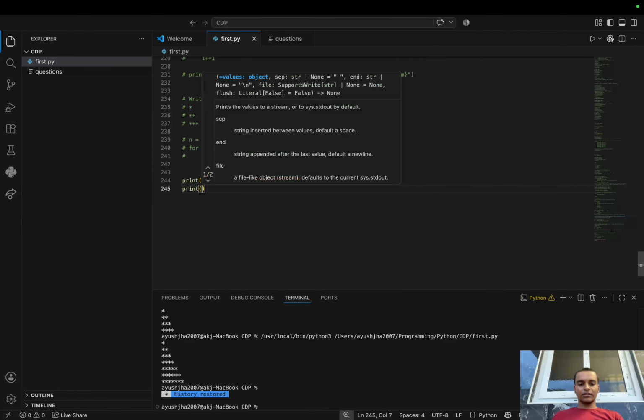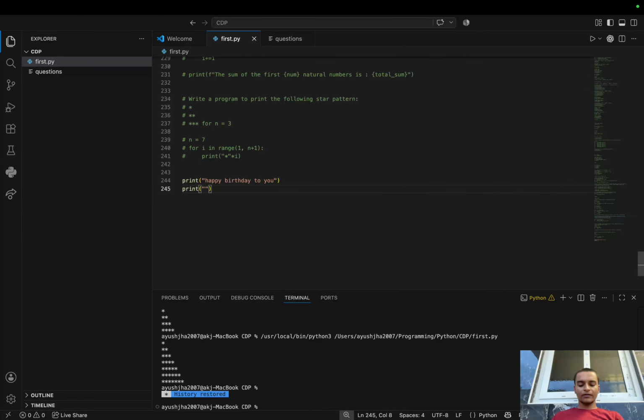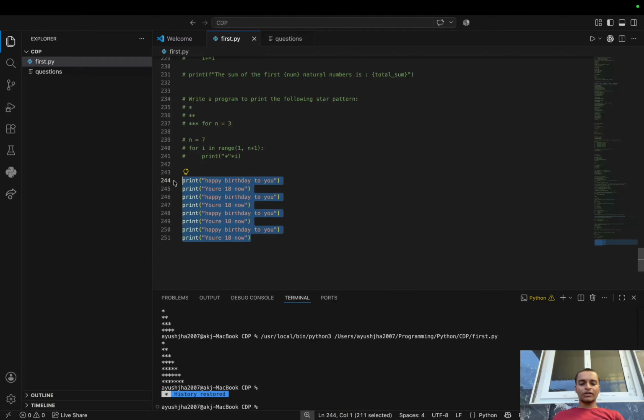You are 18 now. Let's say I'm just saying this, and I need to print this 3 times. Let's take 4 times. If you want to print this set 4 times, then you can do two different things. There are multiple approaches, but I'm telling you two ways.